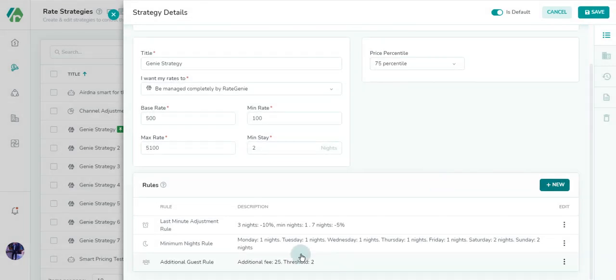You can see here that the newly created additional guest rule has been added to the rules list.